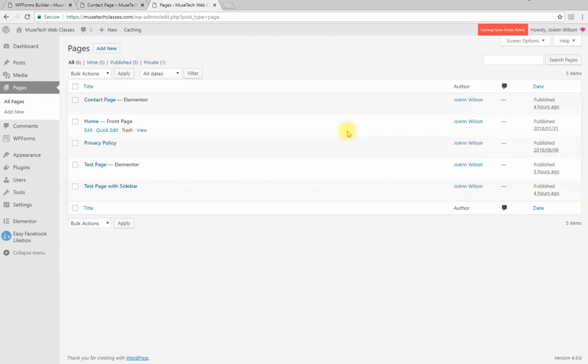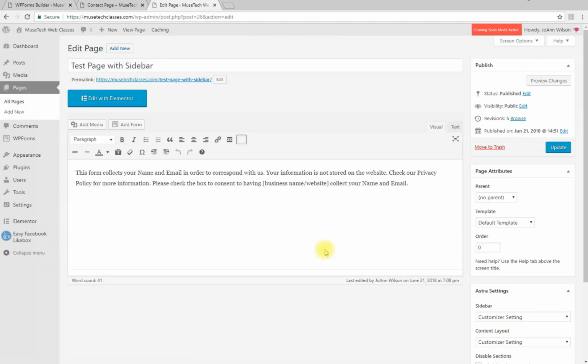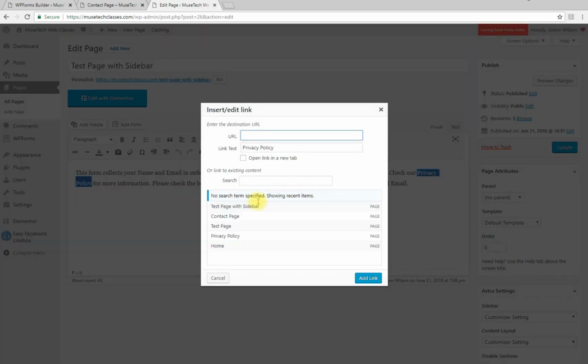Now, what I've done is I've set up a test page with my text in there already. And this way I can create a link in there going to my privacy policy. So I have this right in here, this section that says, check our privacy policy for more information, but I want to add a link to the words privacy policy. So I highlight privacy policy, click the insert edit link, then click the gear icon. Now click on the privacy policy page you have set up.